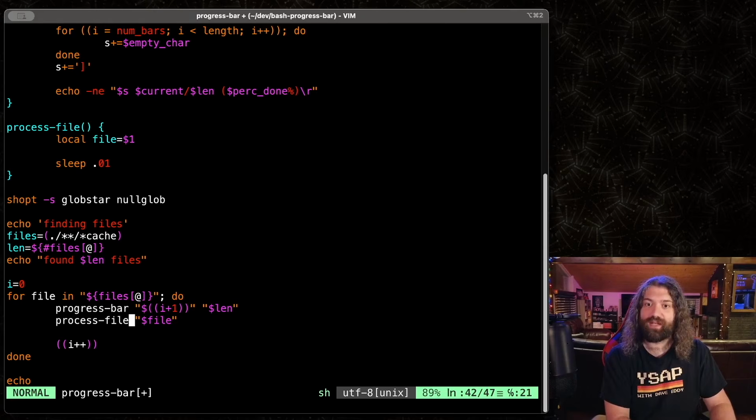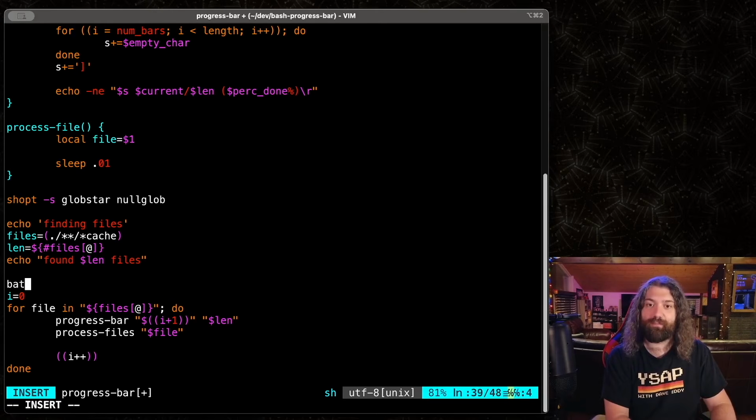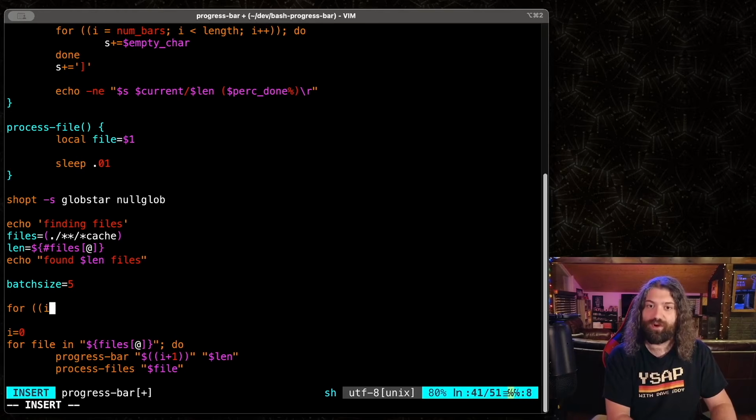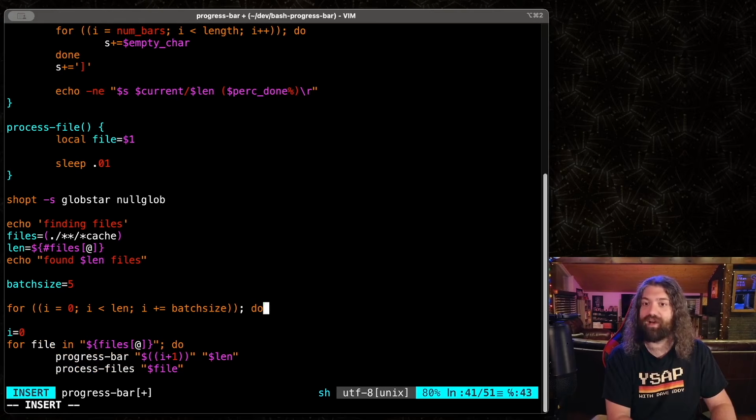Imagine if instead of process file, it was process files, and we took an array of files to process. So let's think about how we would do that. Instead of for file in files, which we'll iterate over one by one, let's say we want to iterate over it in batches of, batch size equals 5. We're going to allow the user to customize this. Well, the way we can do this is with a simple for loop. For i equals 0, i less than len, which is the amount of files that we were given, or that we found with that glob, i plus equal batch size. So now we will go up by 5 in this example.